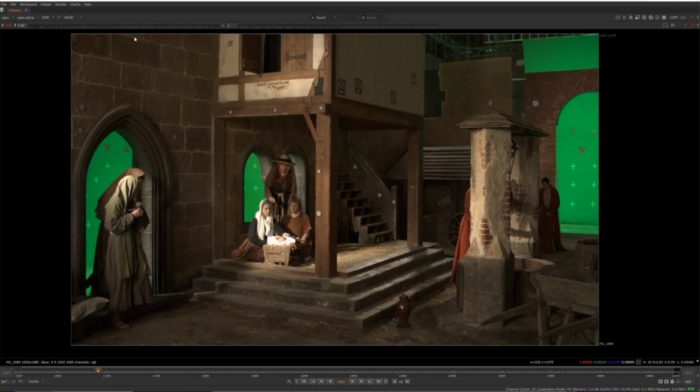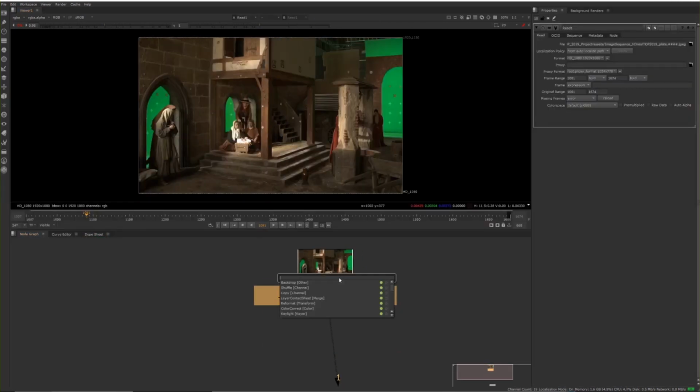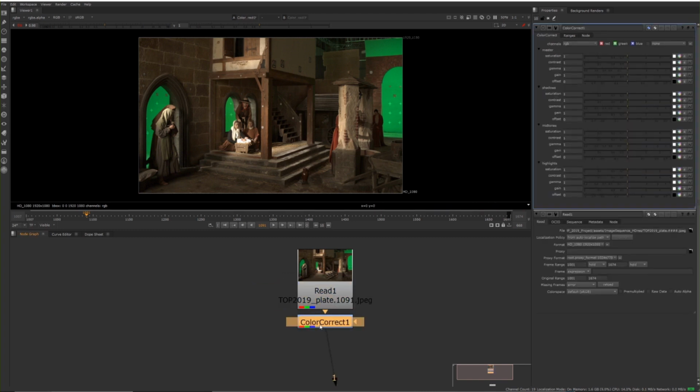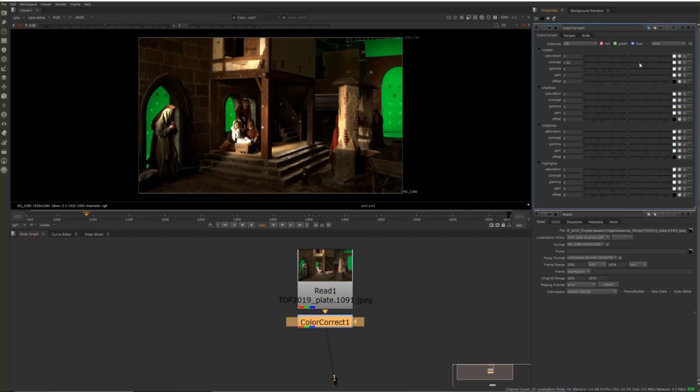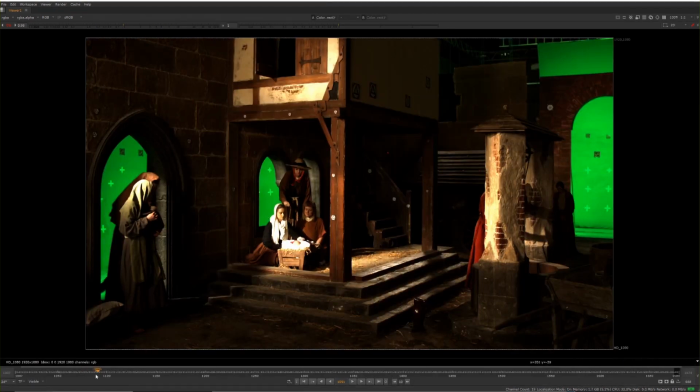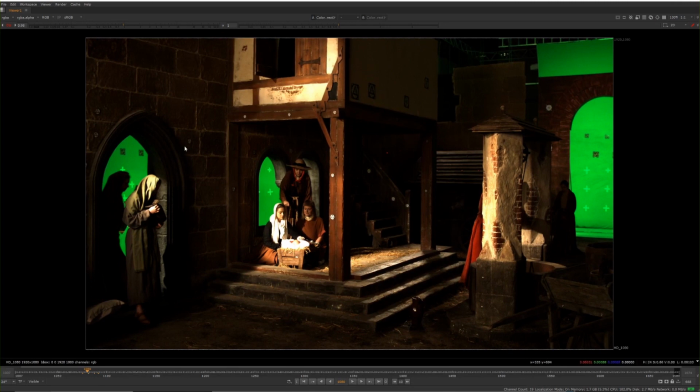In fact, if I add a color correct node to this and bump up the contrast, then I can actually see a bit clearer what is going on with the lighting. As an extreme example, adding this contrast to it, I can see that this actress here is being hit by a spotlight. So I would assume that it's going to be the same one hitting this baby.